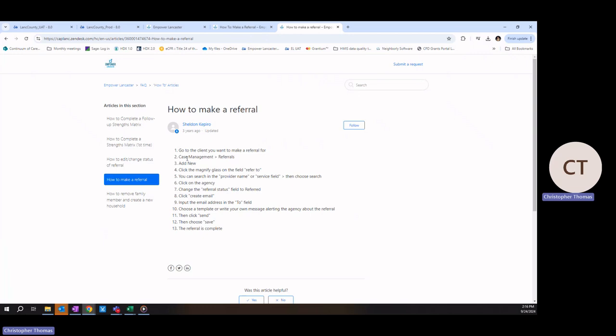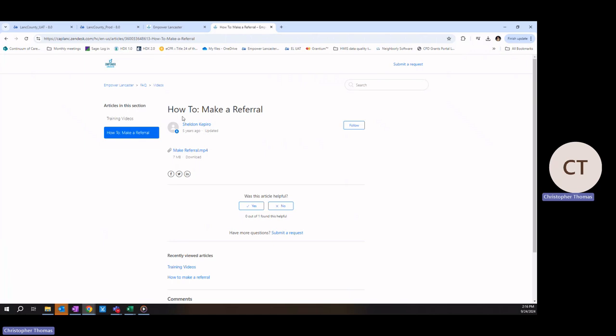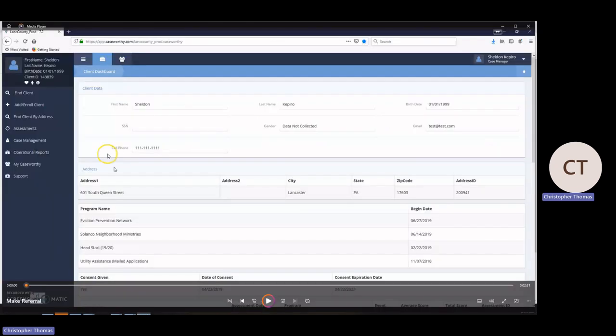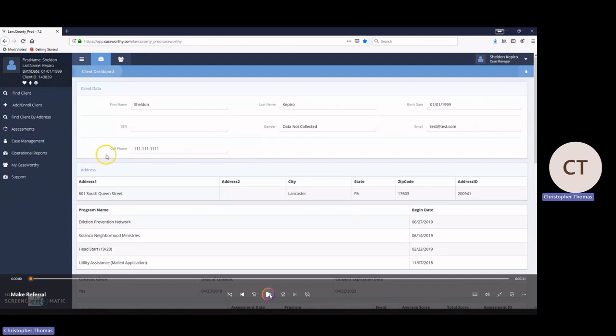You find the client, it's in the case management menu, you click referrals, add new, and then you pick what service you want to refer the client for. There's also a video that you can download by clicking this link that Sheldon recorded, and I'll just play that now because this actually gives a better explanation than I could.